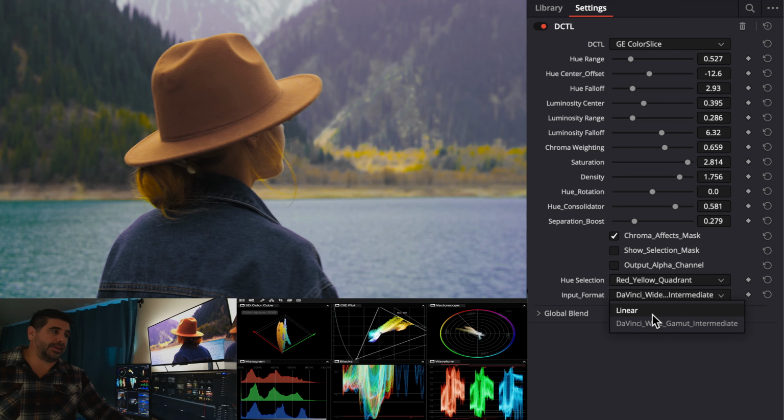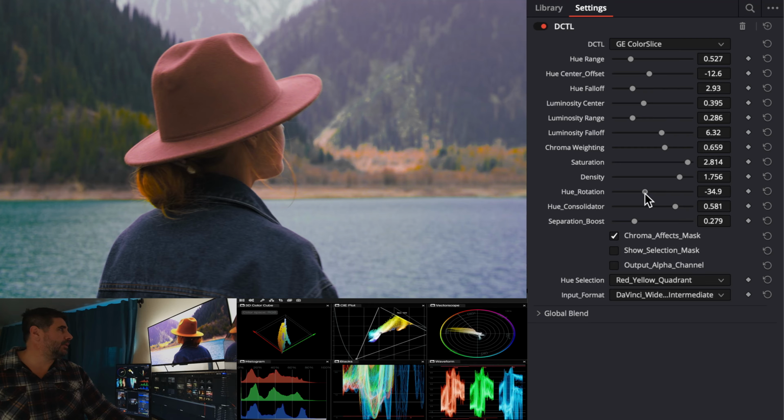Right now it's just expecting linear. I also have DaVinci Wide Gamut in there to just pull it into linear. I can add more input formats if need be. I haven't gotten around to that. This is still just testing, but a lot of these controls are in various other tools that I've released, especially this hue consolidator, which is so fun in terms of how it works. But yeah, that chroma weighting tool is very important.